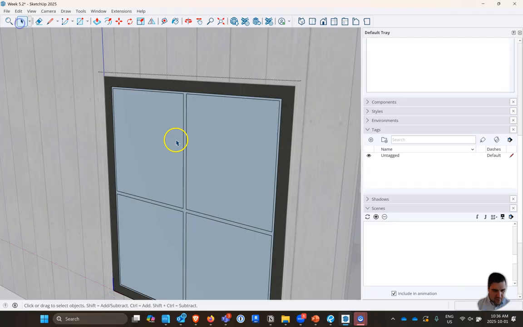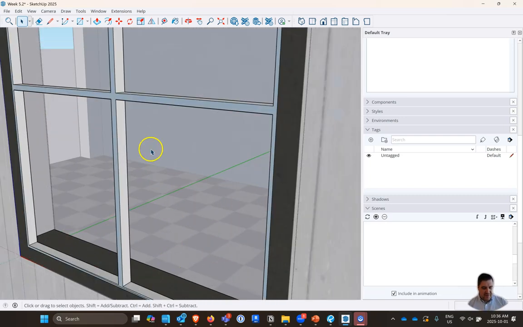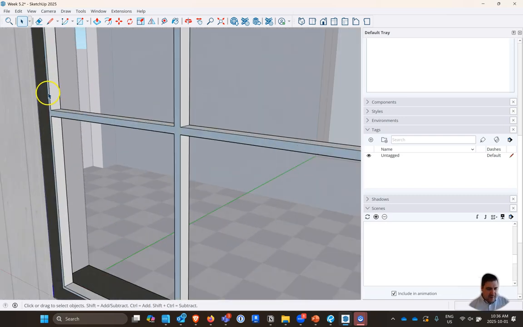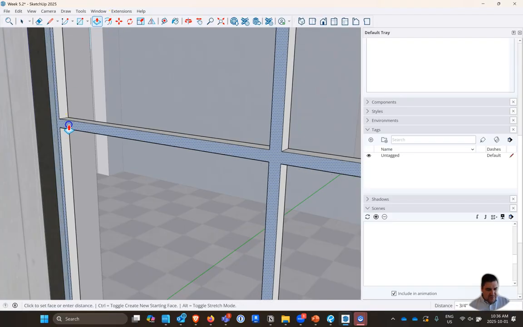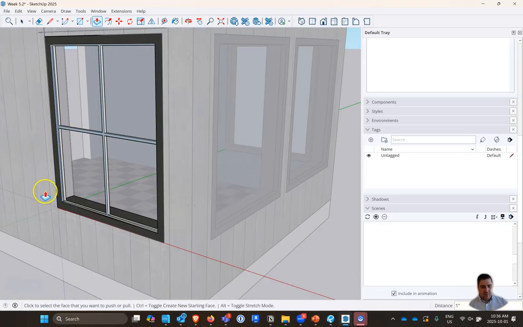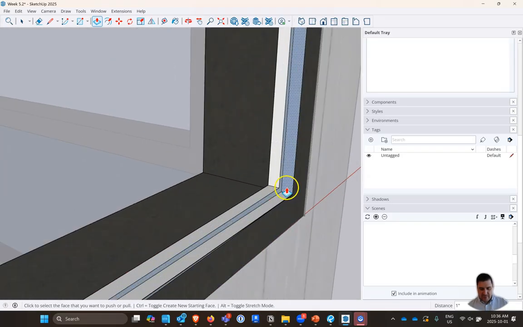So let's just use our pointer now. There we go. So that seemed to do the trick. And so now we kind of have this frame inside here. And just to add a little bit more detail, I extruded it in 2 inches. I'm just going to extrude the outer part in 1 inch. And now it's kind of set into our window a little bit. So it just adds a little bit more detail.